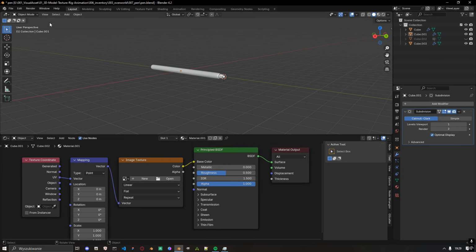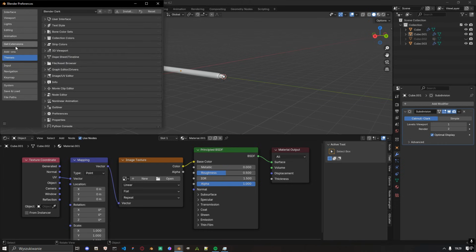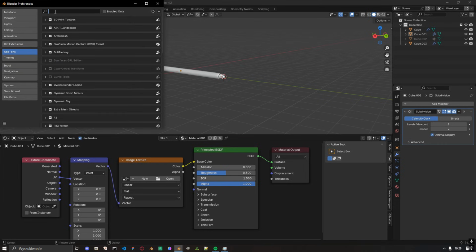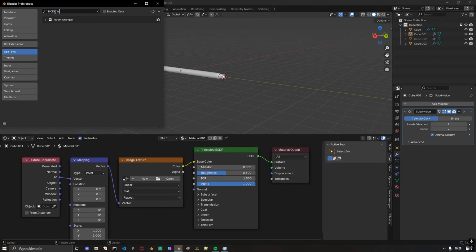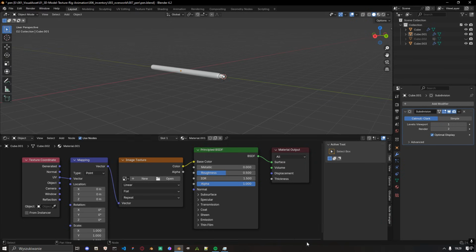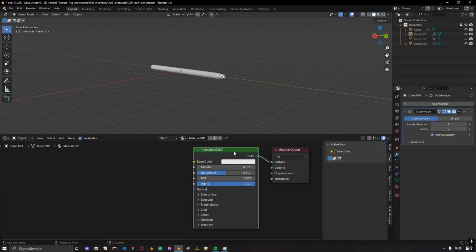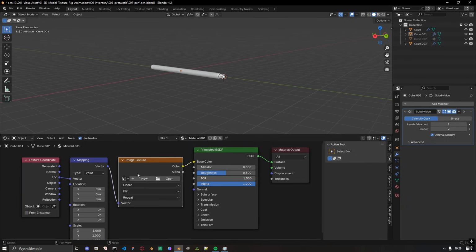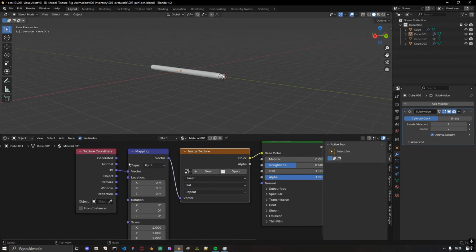Of course, it's an add-on, so to enable this shortcut, just go to preferences, add-ons, search add-on, type in node wrangler, enable this, close, and everything should work. As you can see, just press Ctrl T and you get this beautiful little tree.